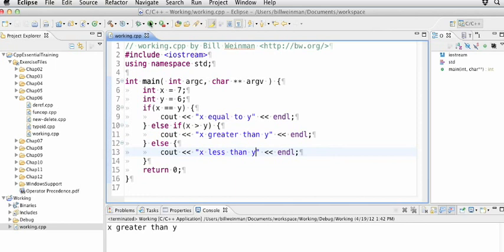Save that and run it. And we get x is greater than y, and if we make them the same, save that and run it, we get x equal to y.